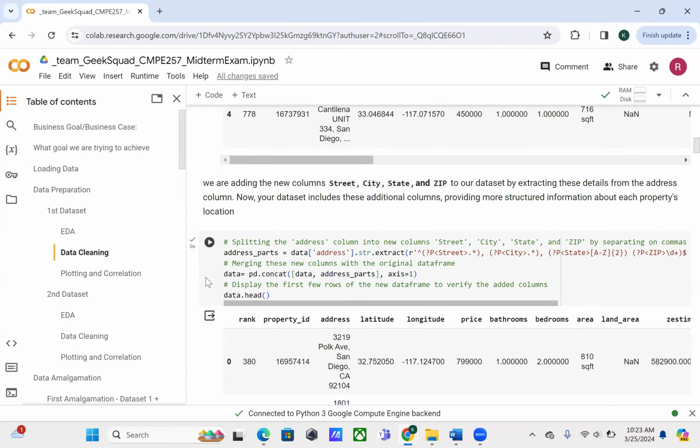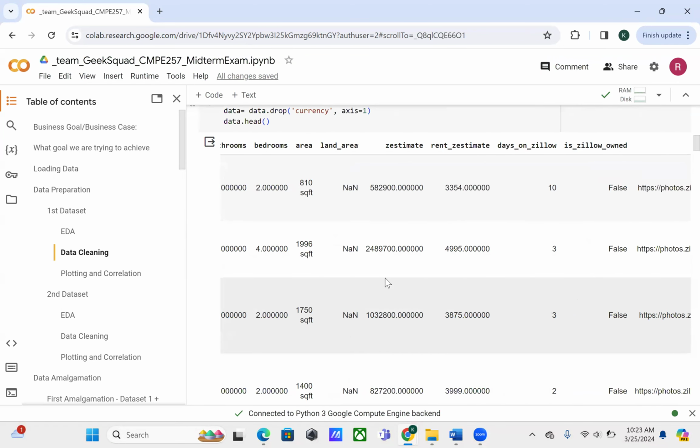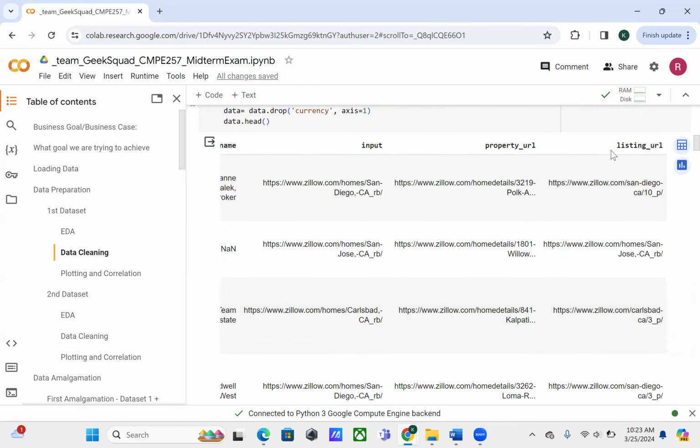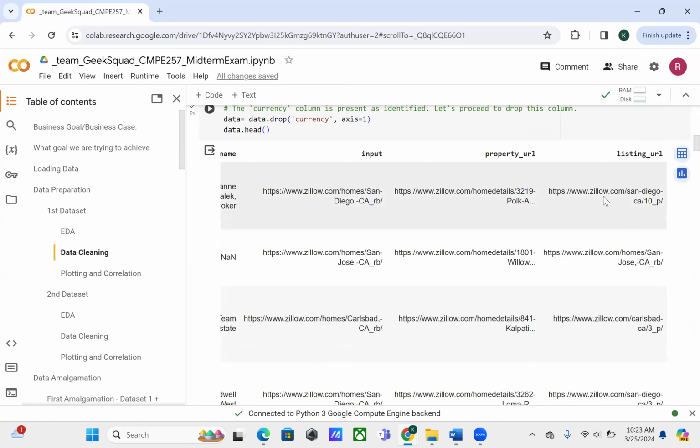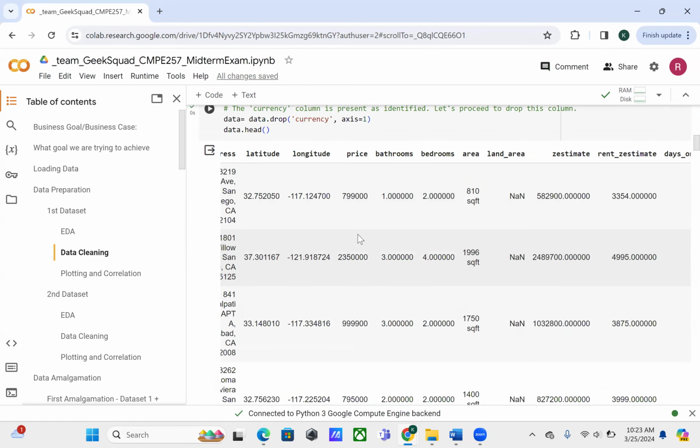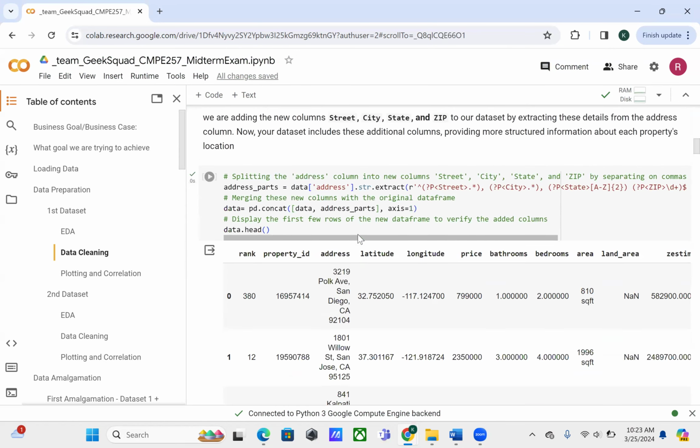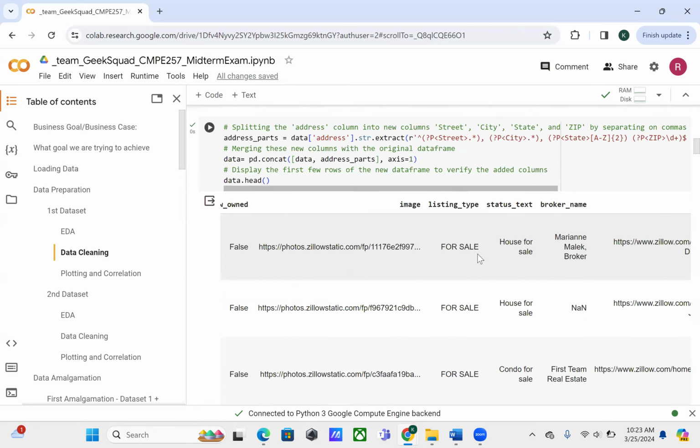Next, we have added the street, city, state, and zip columns from the listing URL because it contains all the details in the form of a URL, but we have converted the URL to columns.